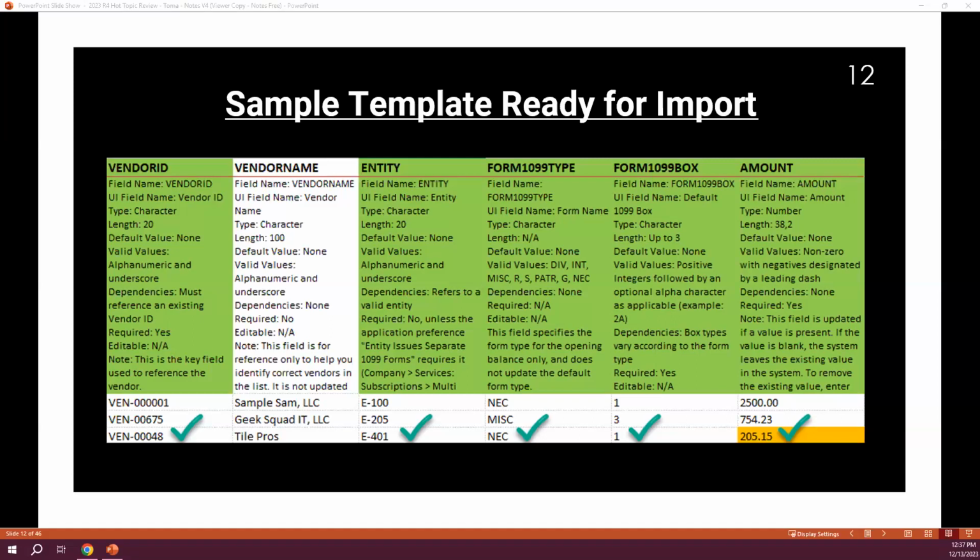And then the next two columns are going to be your form type and box number. So here we have an example of NEC box 1 and miscellaneous box 3. You want to pay attention to row 2 of the import template, in which it will tell you the valid values that you have as an option to populate in this form. So if you type in miscellaneous, it's not going to import because the valid value for 1099 miscellaneous is MISC. And then in the last column, I've populated the amounts that correspond to these vendors and their respective entities, form types, and form box numbers.